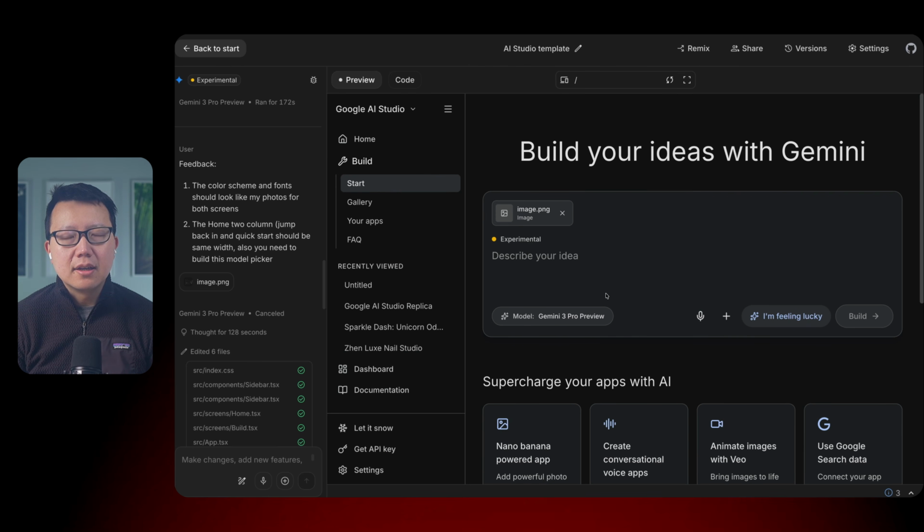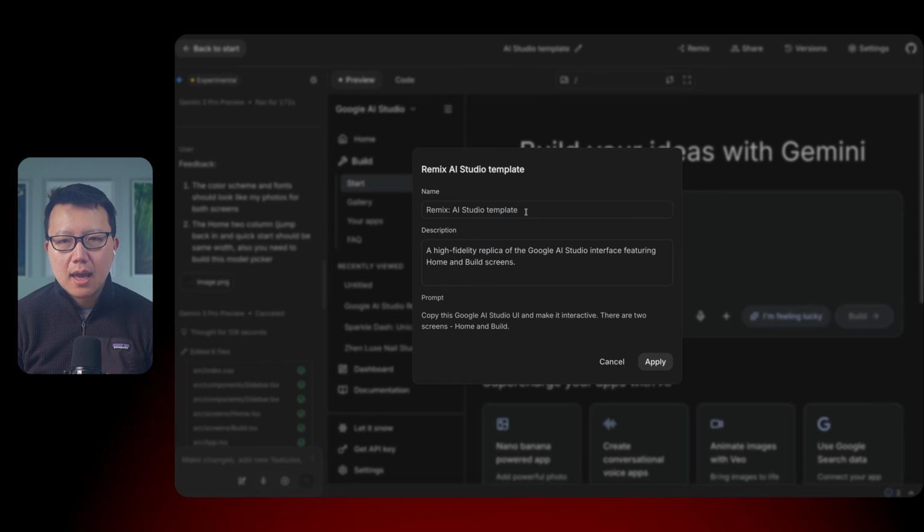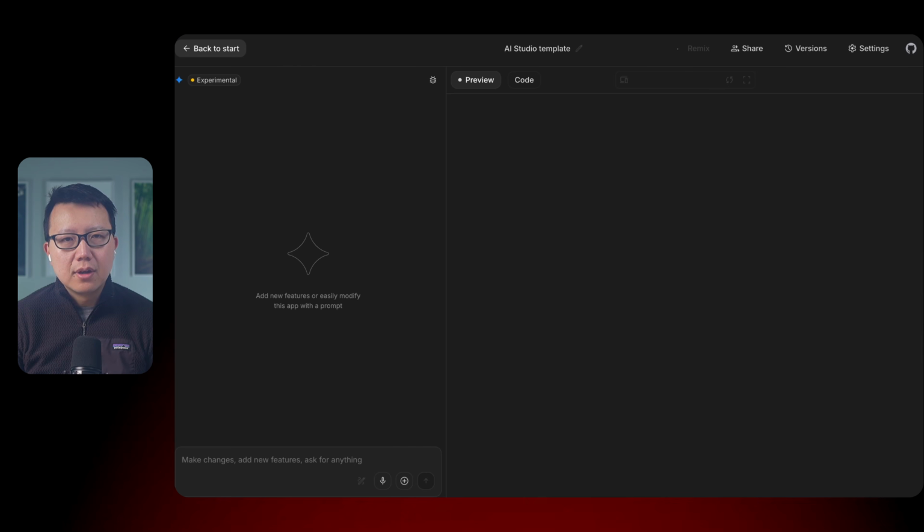Now here's the important part about step one. The thing is, you want to save it as a template called, let's say, AI Studio template. And when we actually want to build our new feature, we want to hit this remix button. And let's call it AI Studio Simplified. Let's call it V2 and let's hit apply so that we can make a clone of our template.